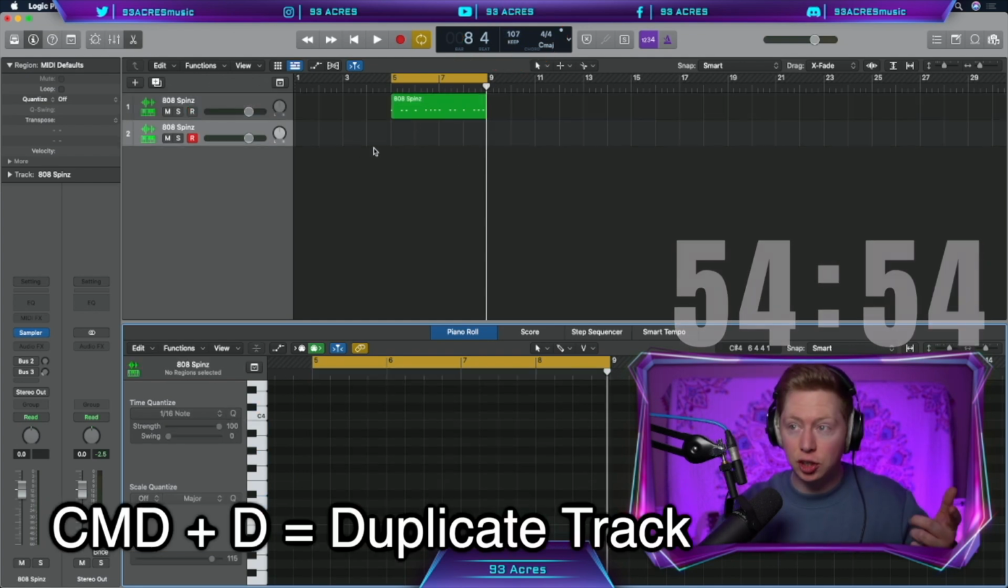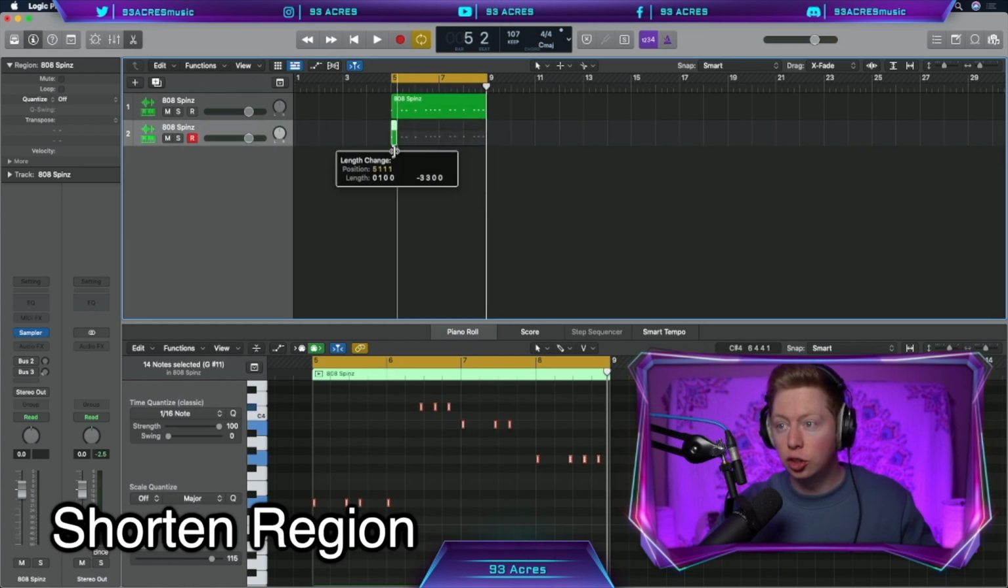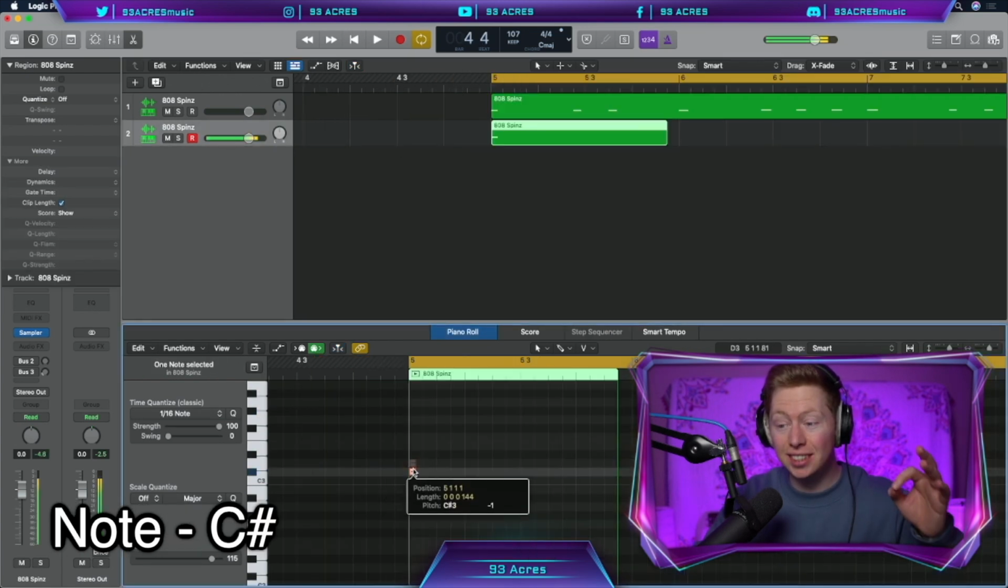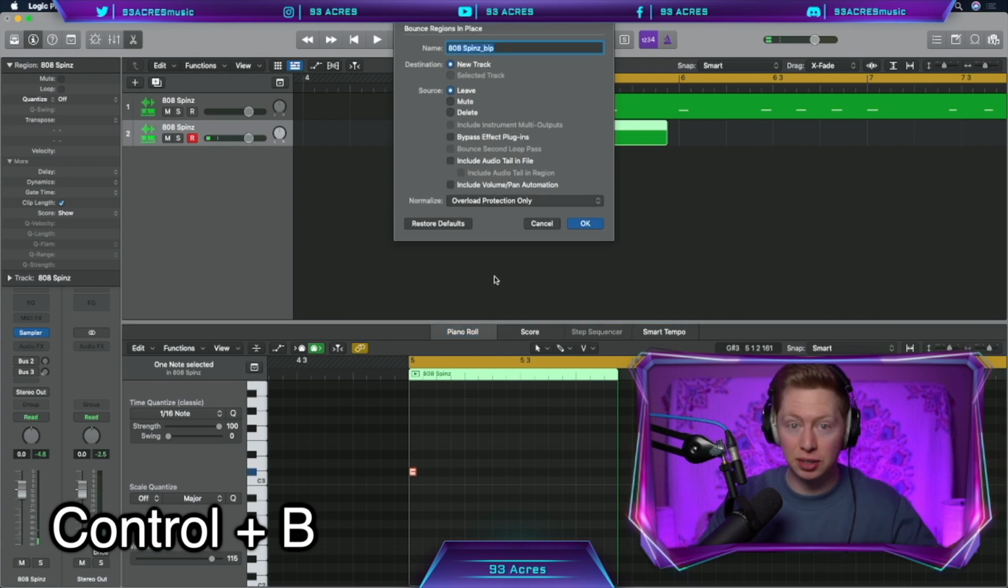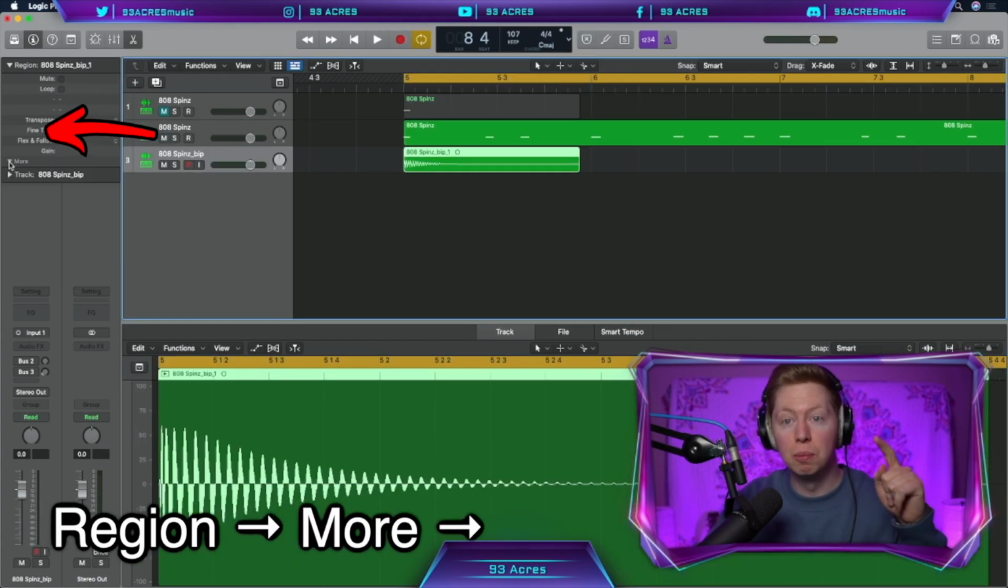Command D to duplicate that track. Option, click and drag it down. Shorten to just the first note. Change this note to a C sharp. Control B to bounce it in place. Mute the old track and go region, more, reverse.